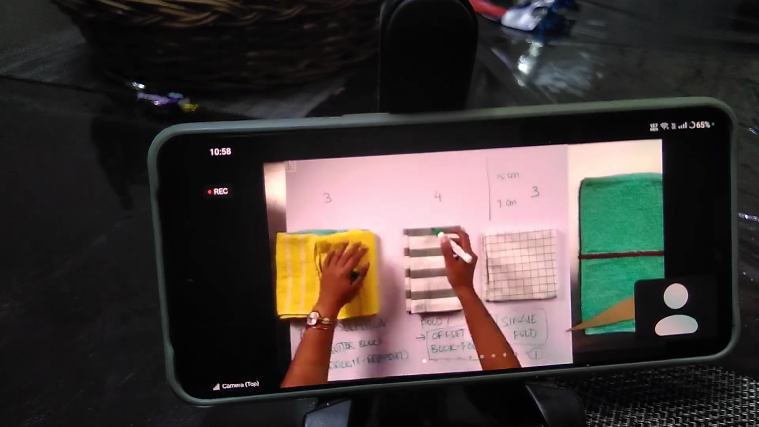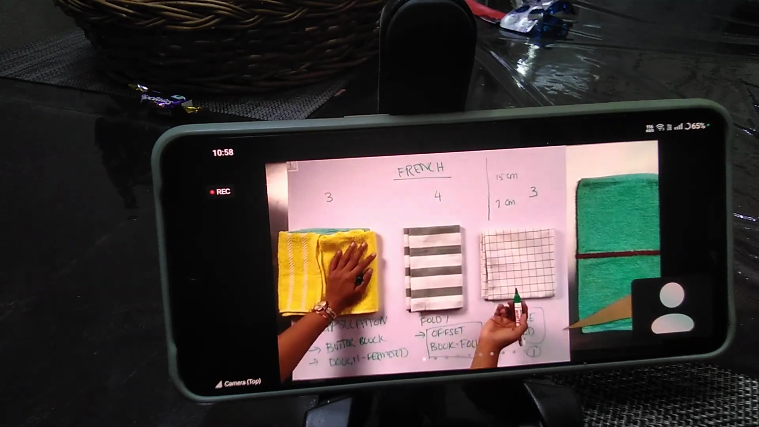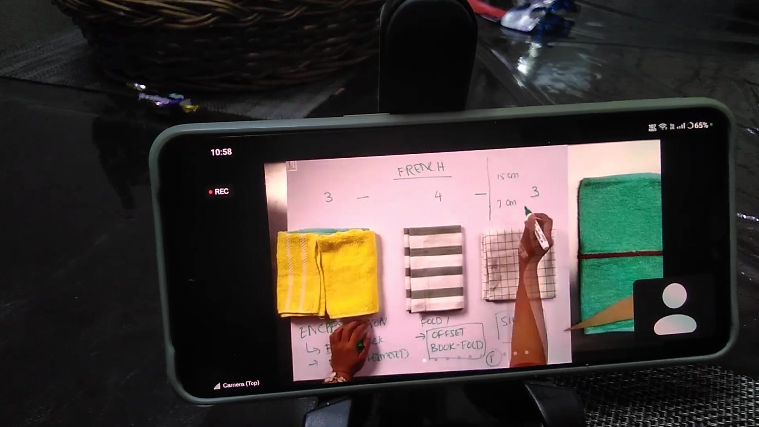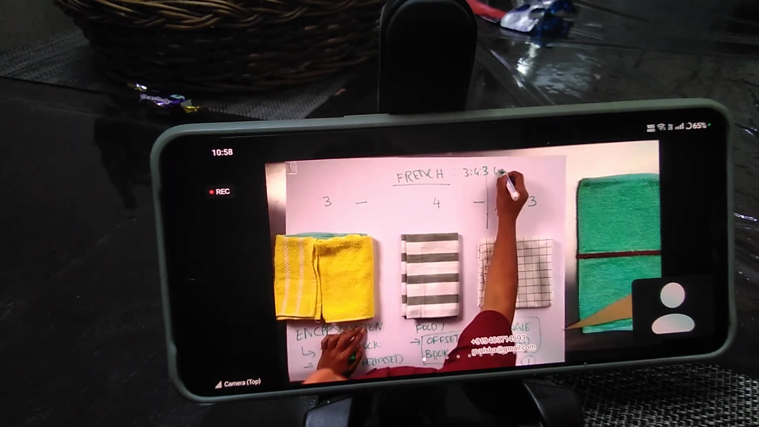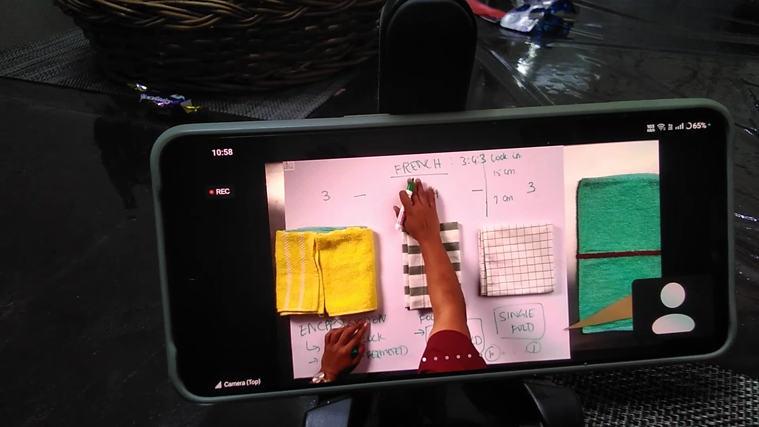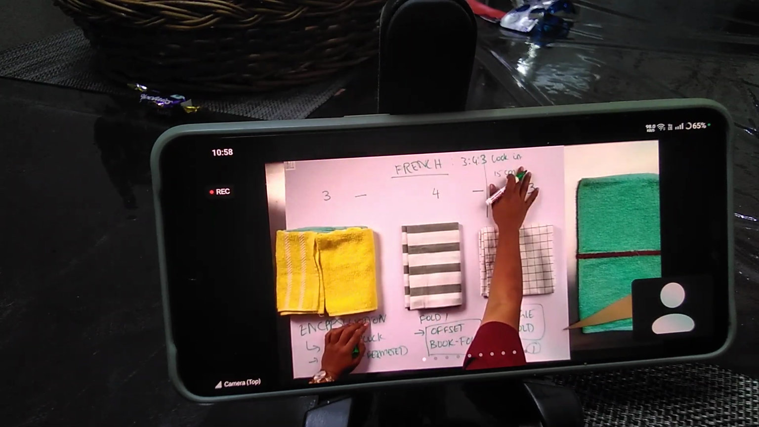So today what we are doing is a French method. It's called a French method, and we are going to follow a 3-4-3 lock-in. This is called 3-4-3 lock-in. And there is also something called English method, which will have a different lock-in. And even in French method, there are different lock-ins.